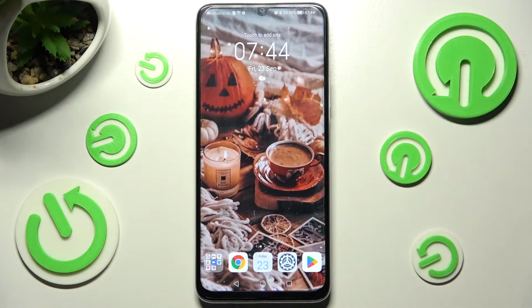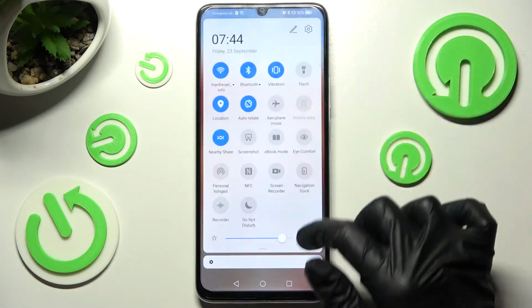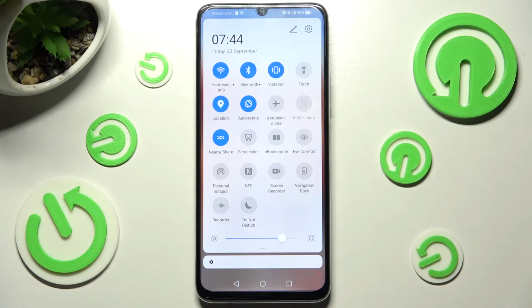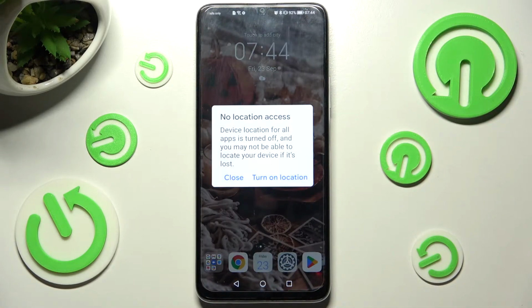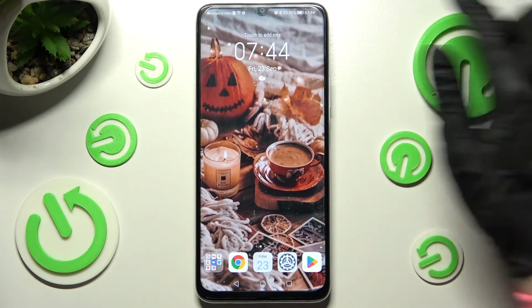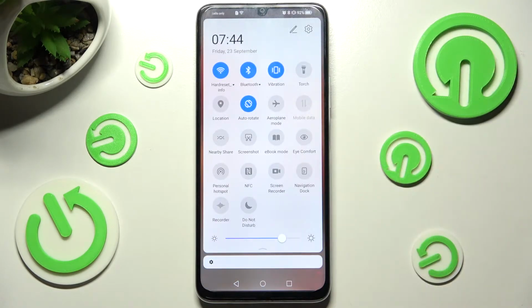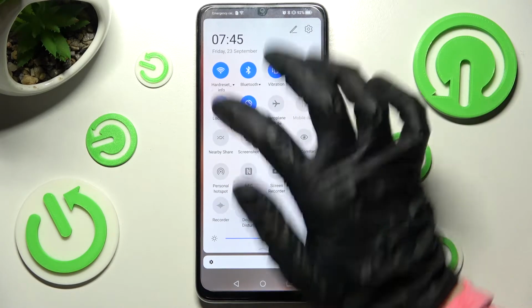You need to begin by accessing Tab menu. Then look for location icon. When you find it, click on it and tap on close in this pop-up. When I go back, as you can see, location of my smartphone is now off, but you can always turn it back on by choosing the same shortcut.